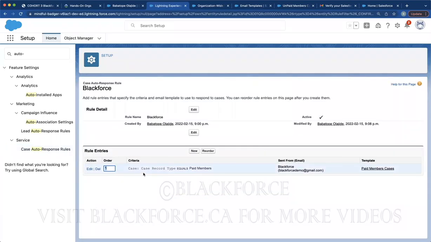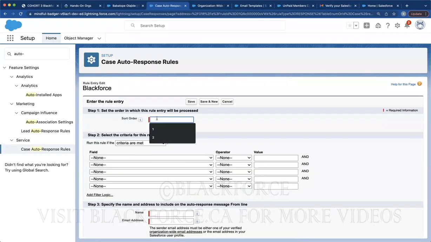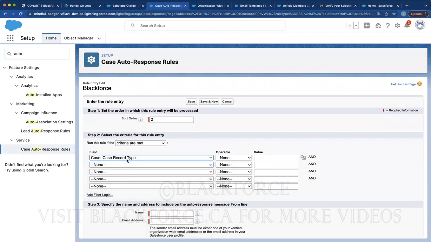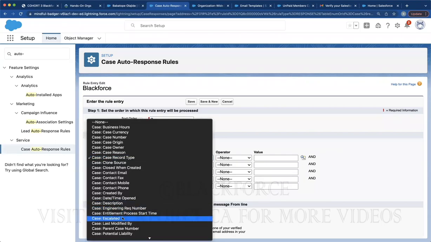Okay, so now this is the first instance. Whenever the case record type equals paid member, make sure you use the paid members cases. Go to new, to record type. I'm using record type, but you can use a lot of things. Don't limit it to record type, but record type is the easiest for me to use. But I can use owner, I can use origin, I can use a lot of things.